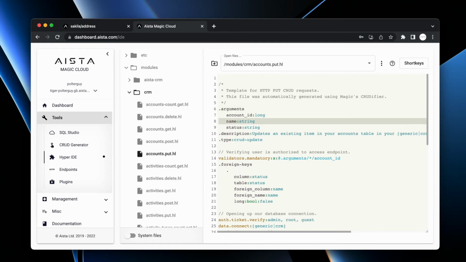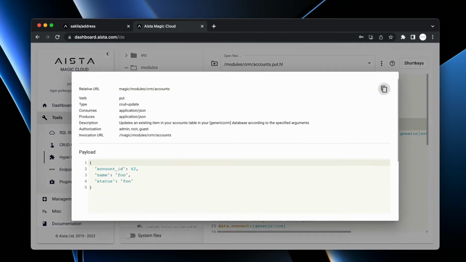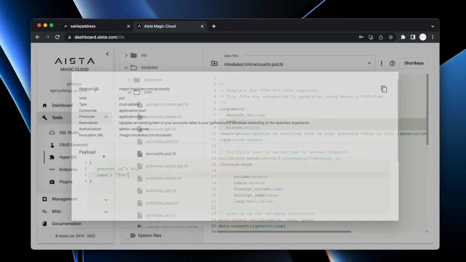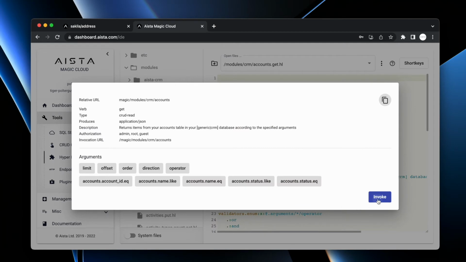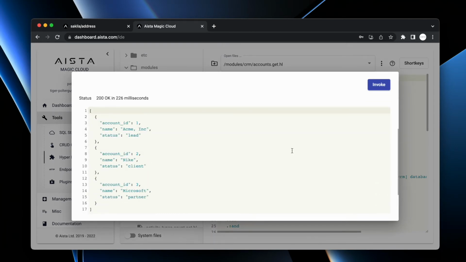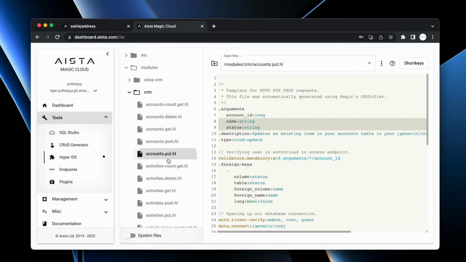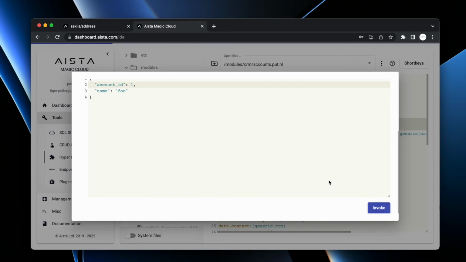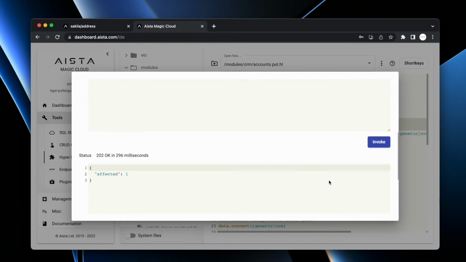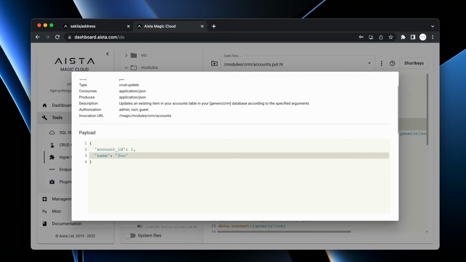Okay, so it passes in name and status. Now, if I don't pass name here or status, then it's still, let me see if I can find a status here, accounts get. Okay, I need an ID here. Okay, let's do ID 1. Accounts put, and then I remove status. And I pass in 1 being occmink. Then it's updating only the name field.